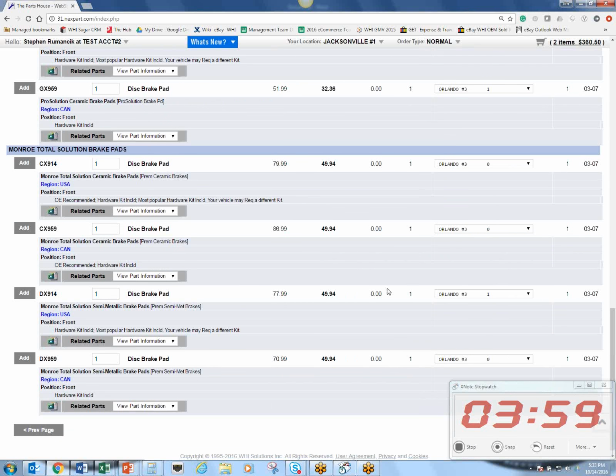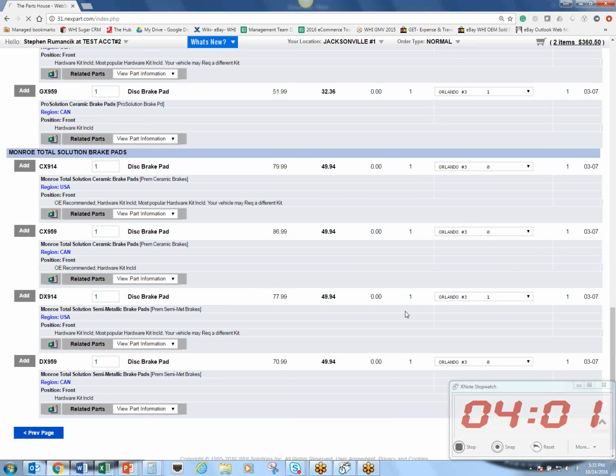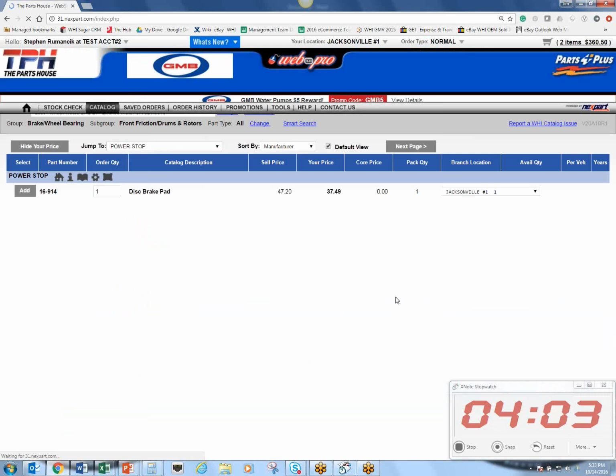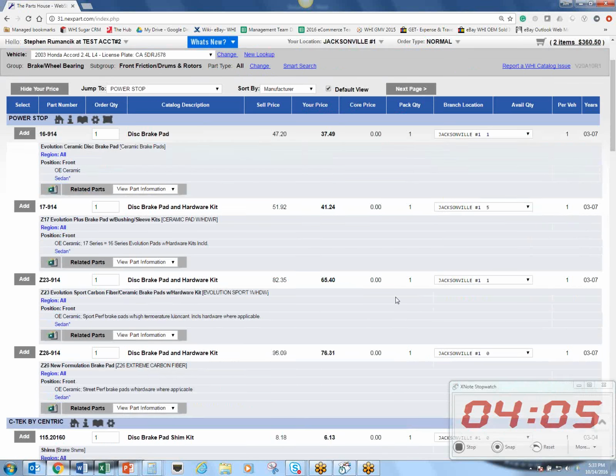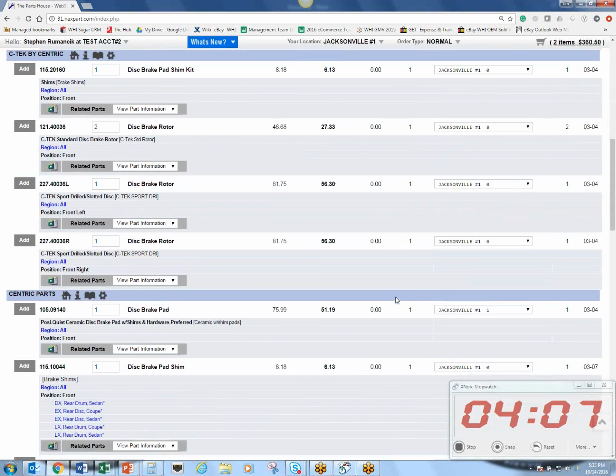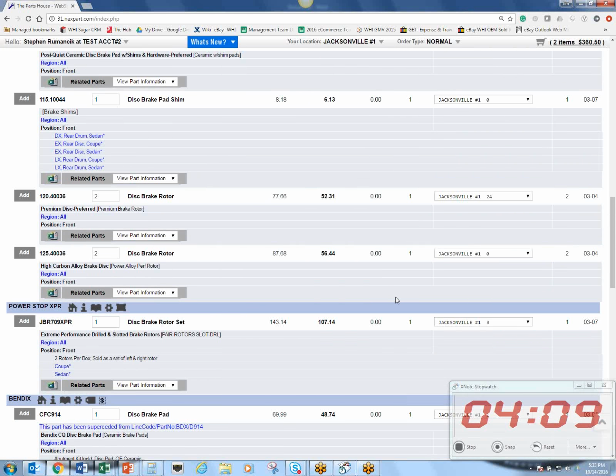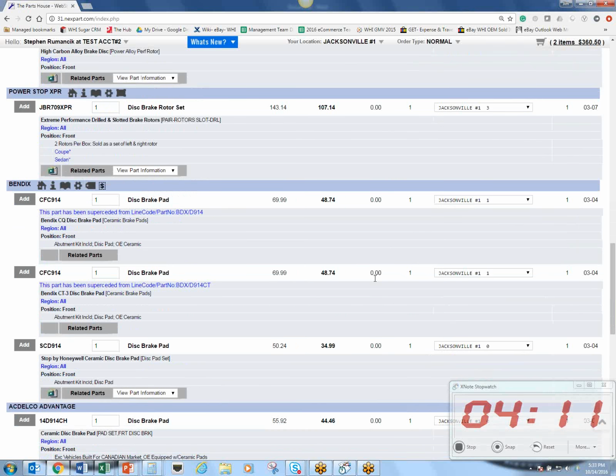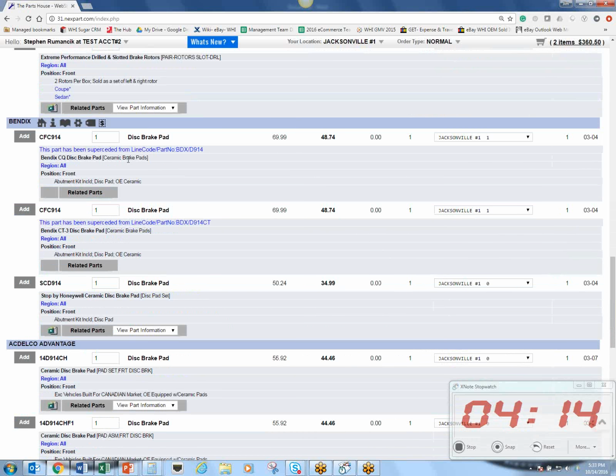And it looks like those are only available in Orlando. So again, I'm going to jump back to the first page, and I think it looks like maybe those Bendix might be what I'm going to go ahead and go for. So I'm going to go find those Bendix again, and it looks like I've got those, and it's the CQ ceramic pad. Jacksonville has one in stock. I'm going to hit add. I can see that that adds it to the cart, and now I'm done.